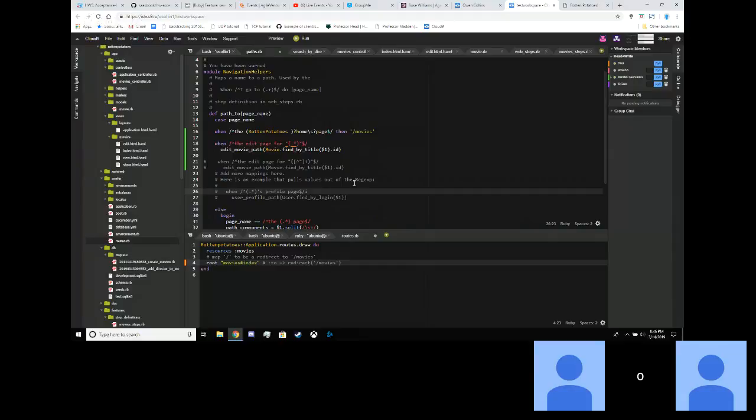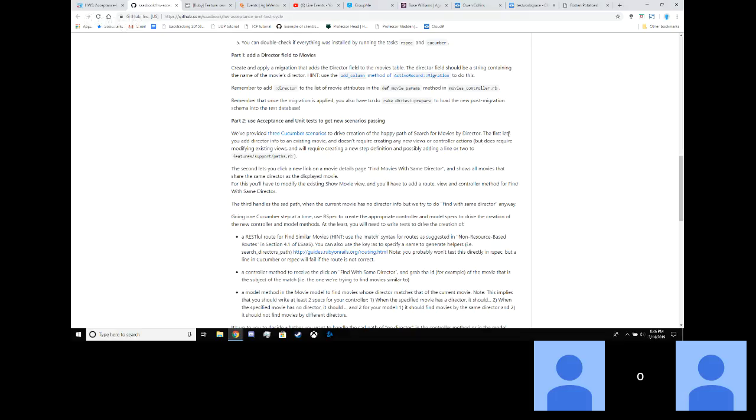So yeah, so let's look at the directions again. All right. And so you've got that first feature passing, and this next one is where you have to find movies with same director. And of course, that says that you're going to have to write a new controller method, a new view, and a new route. That's right. Yeah. Not too bad, though. Not too bad. So what do you want to tackle first?